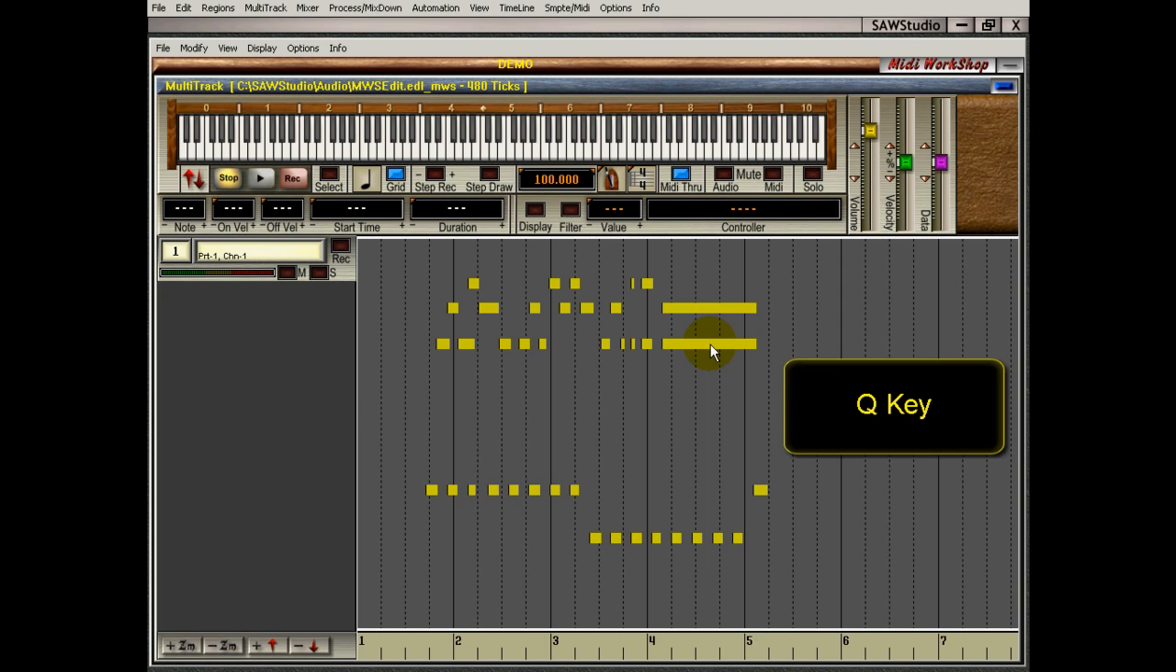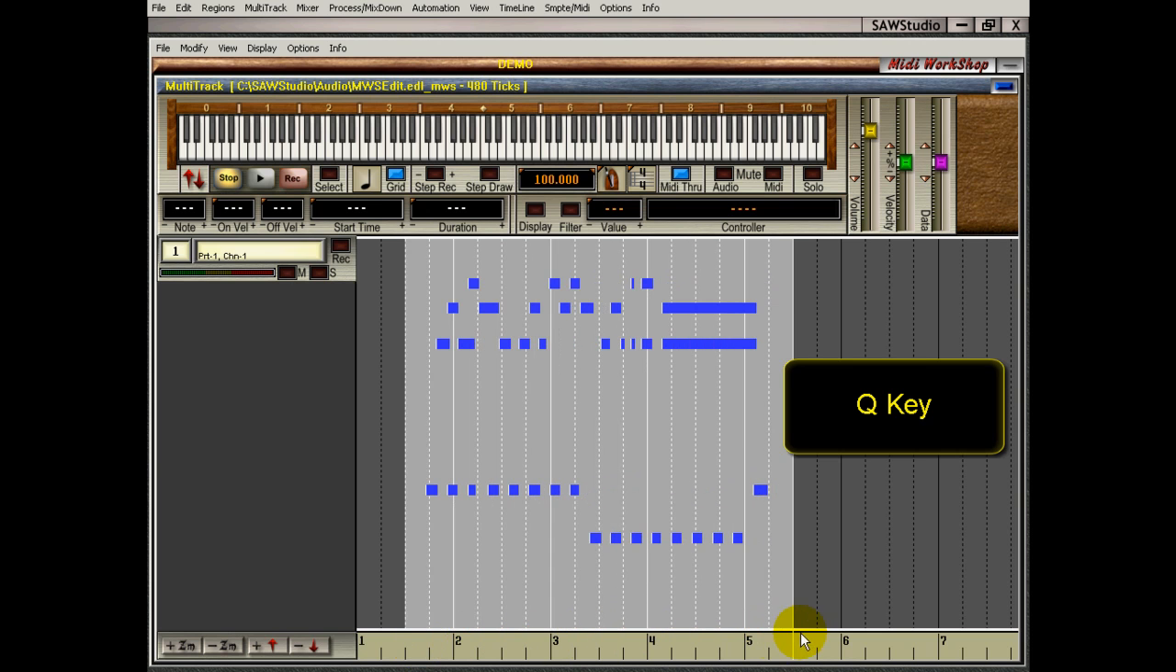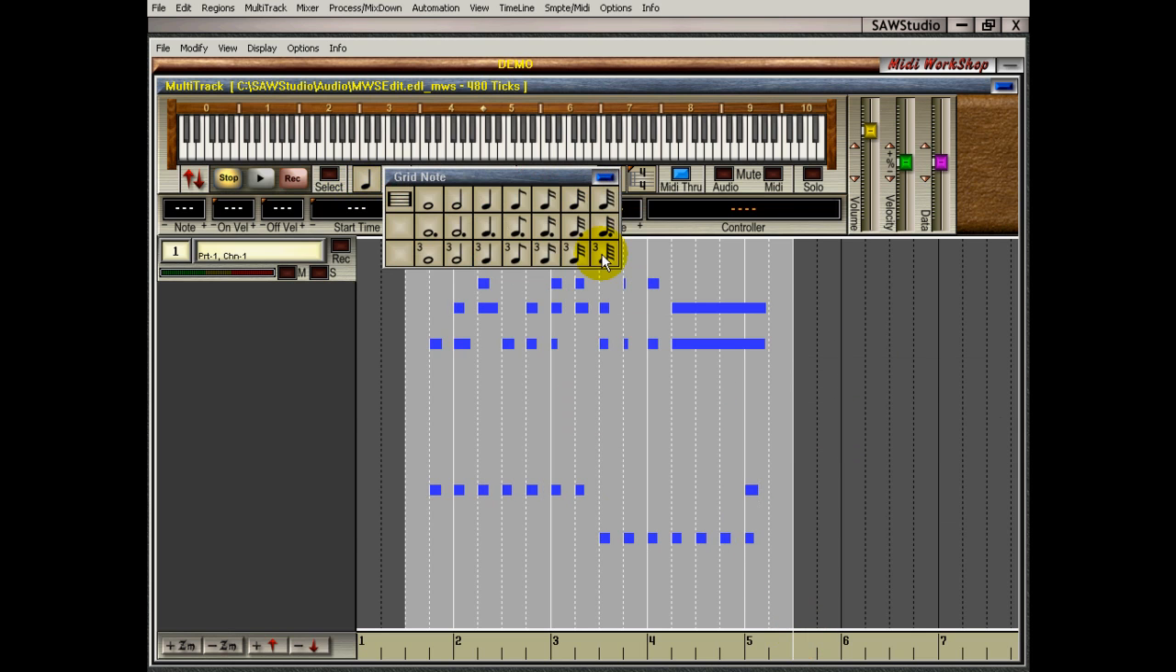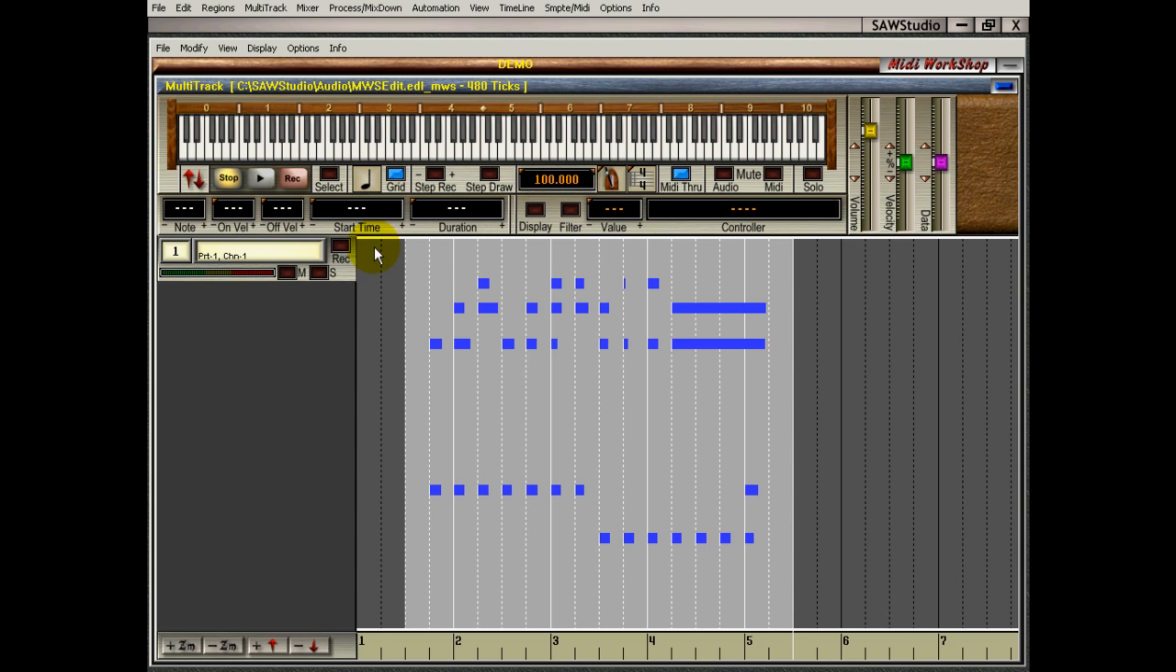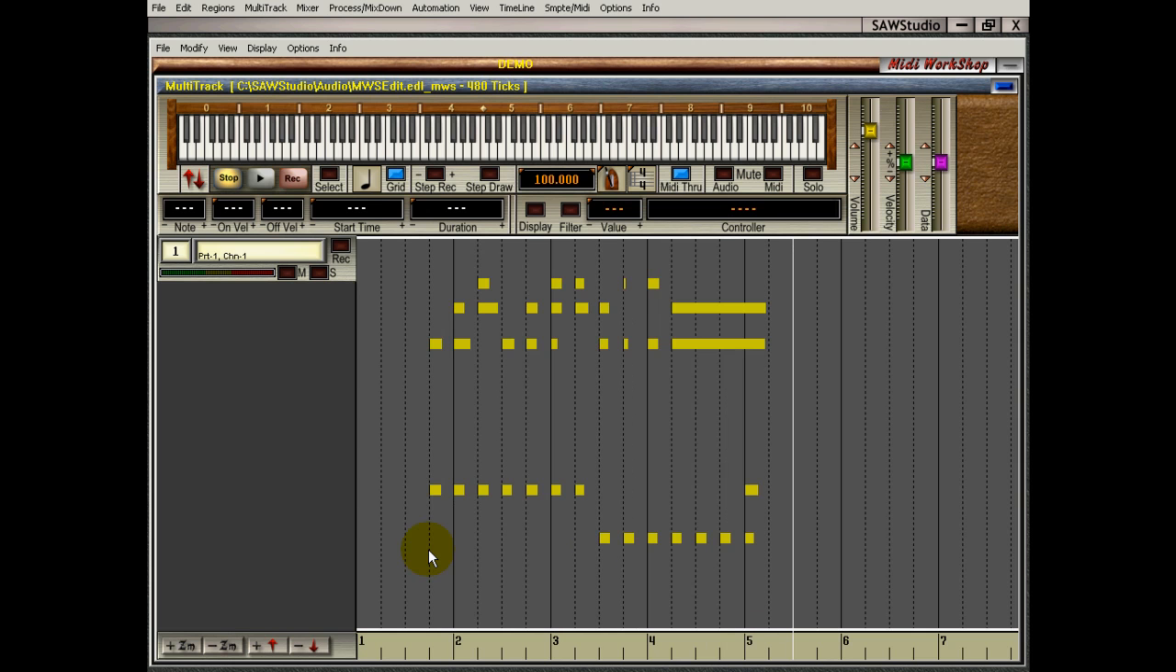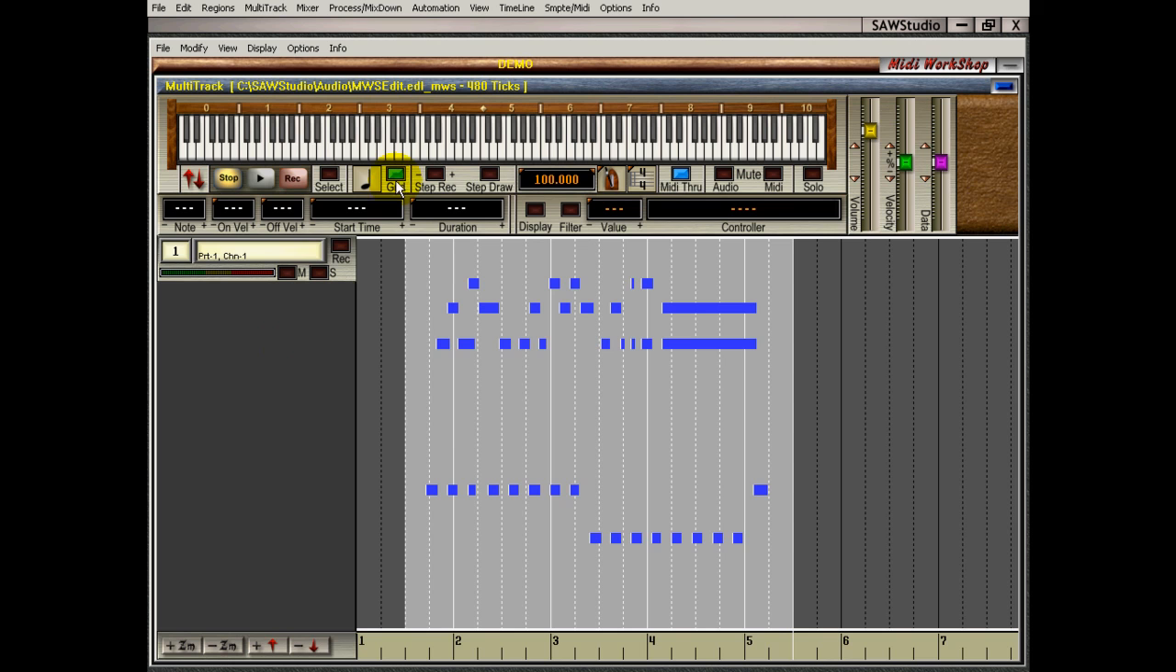Here's a quick little lesson in quantizing editing. If I select this region right here and press the Q button, it quantizes everything to my grid setting, whatever I have it set at. See how it all changed? It's not going to sound that good right now because I didn't play it. You have to have it set to the way you're playing. But it's that easy, having that snap to grid feature.